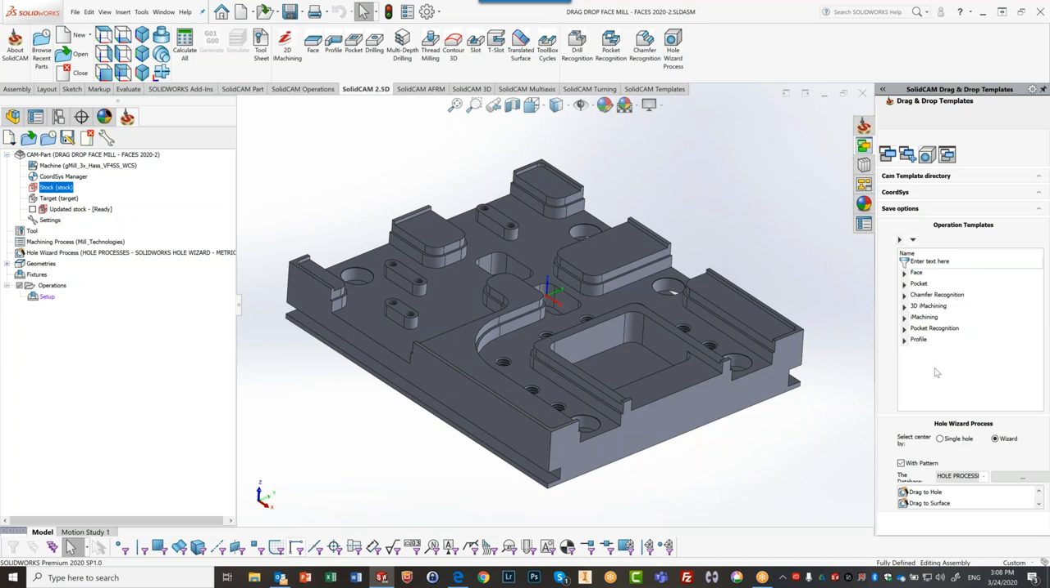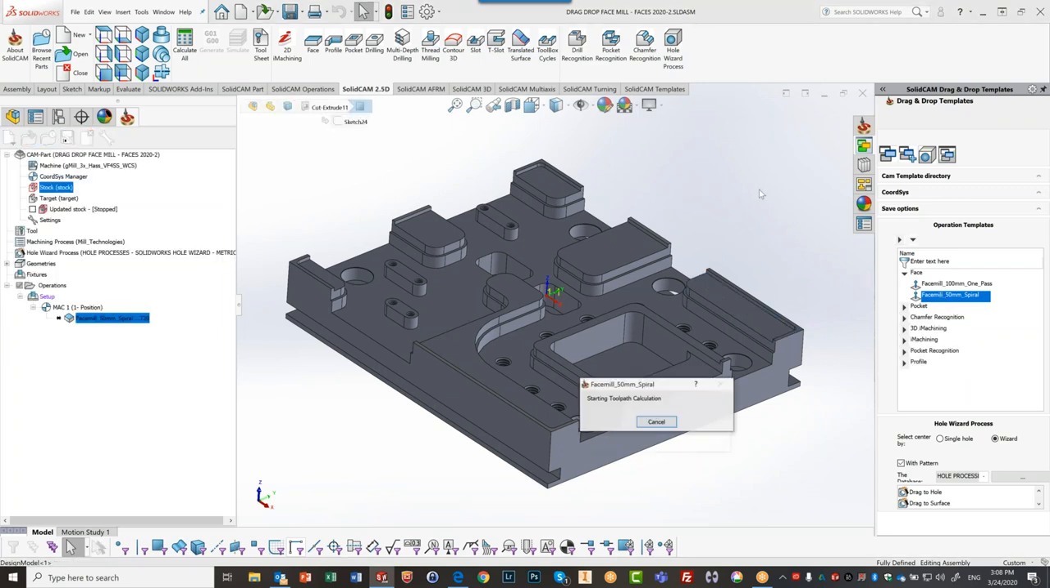Okay. So how would I start off a demonstration? I've created my part over here. Okay. And I'll go to my face templates, and you can see I have different face templates over here. I'm just going to take it and drag it to the part itself. Doing that, I automatically create an operation. Your operation is done. You already have a tool path.